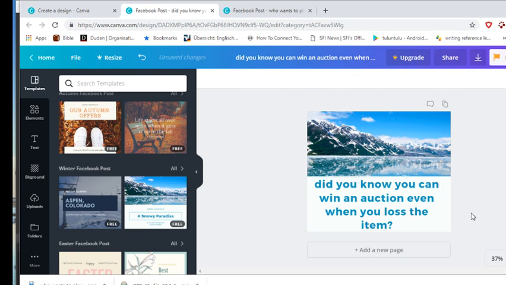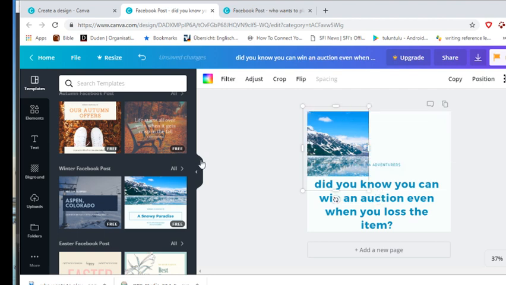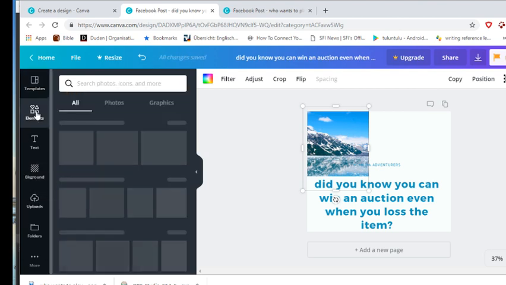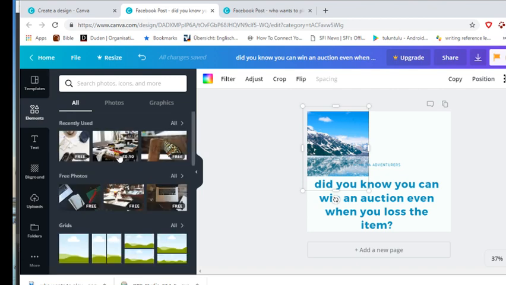As you can see, I have that down. Okay, let's say I want to do something to this one. Maybe shift it a little bit to the side and add something else. I'll look for something else I can add. Maybe go to, let me see, elements. Go to elements, look for something like this that is free.